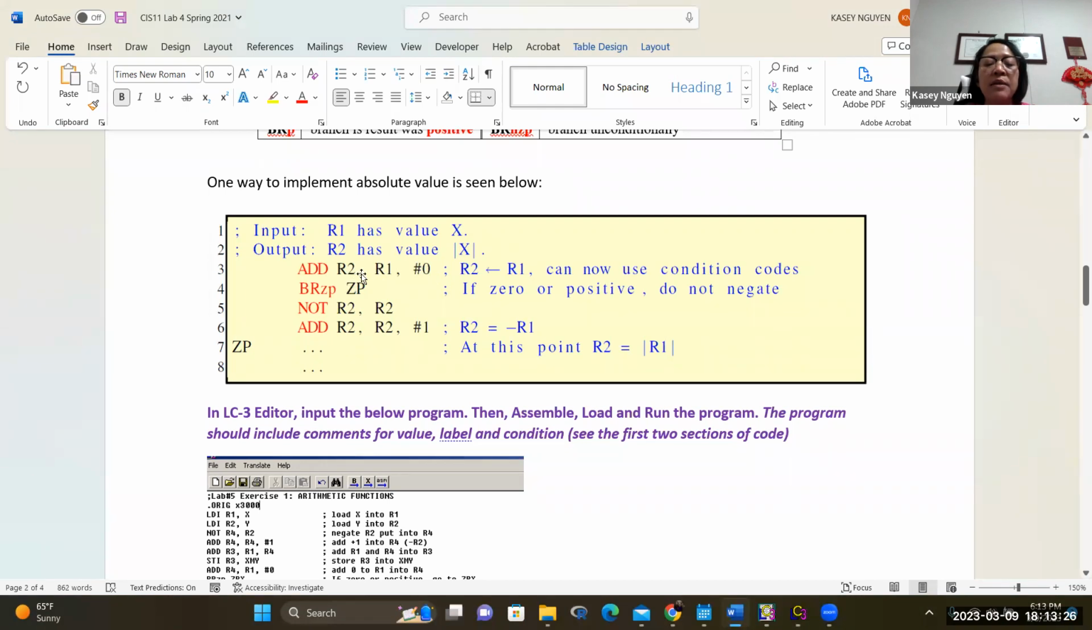And so now what we can do is check the content of register 2 for the condition. In this case, it's going to look for 0 and positive. So we're looking for basically the absolute value, which is either equal to 0 or greater. So if it is, it's going to go to ZP. Otherwise, we're going to operate the 2's complement.